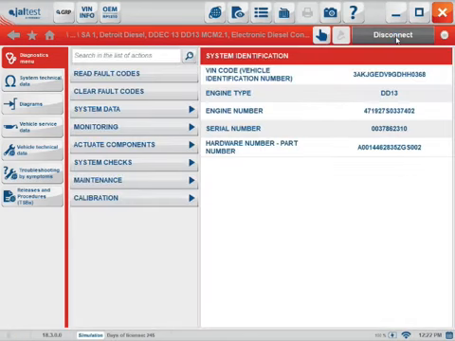Once connected, the main screen that you're going to come to is going to be the system identification screen. Here you'll find information such as the VIN code, the engine type, engine number, serial number, and hardware part number. The next icon we can choose is the Read Fault Codes icon.